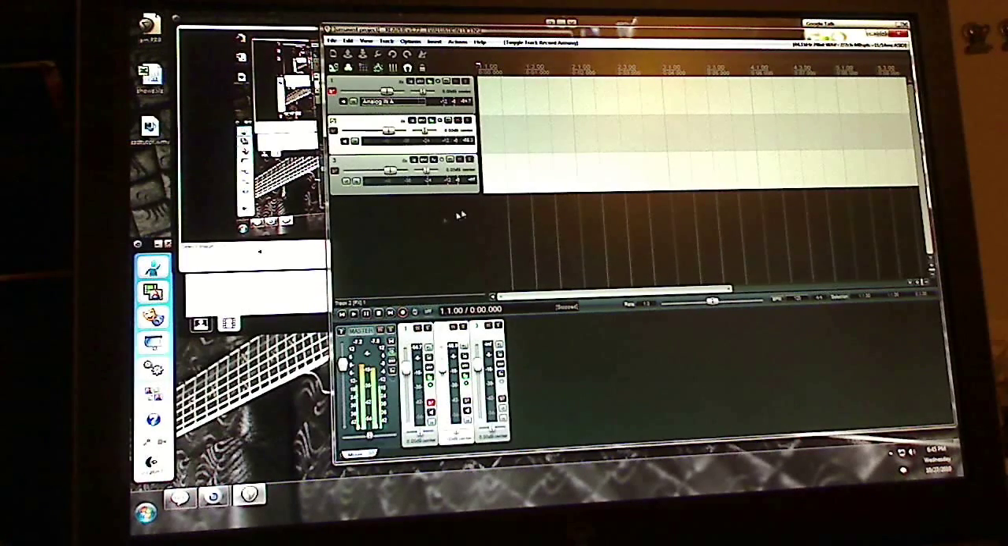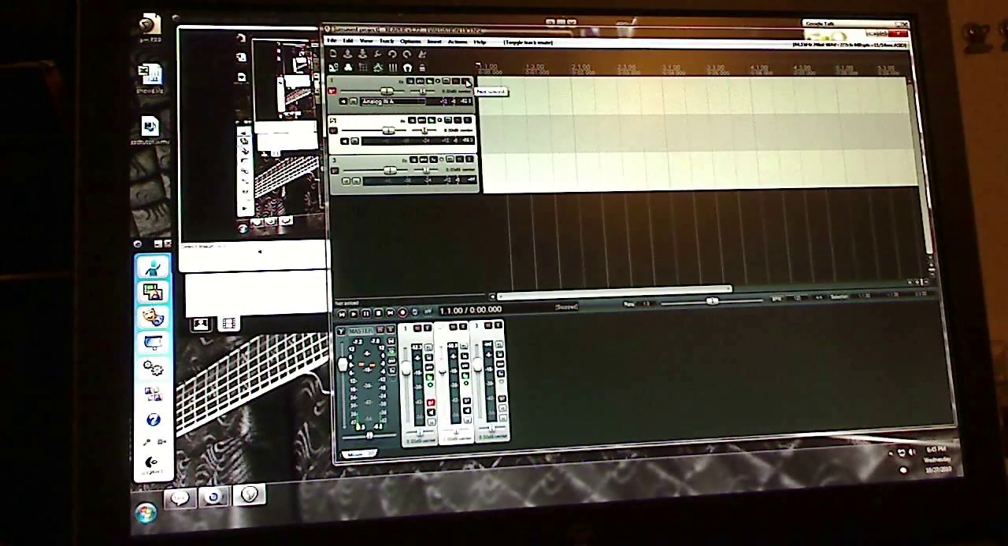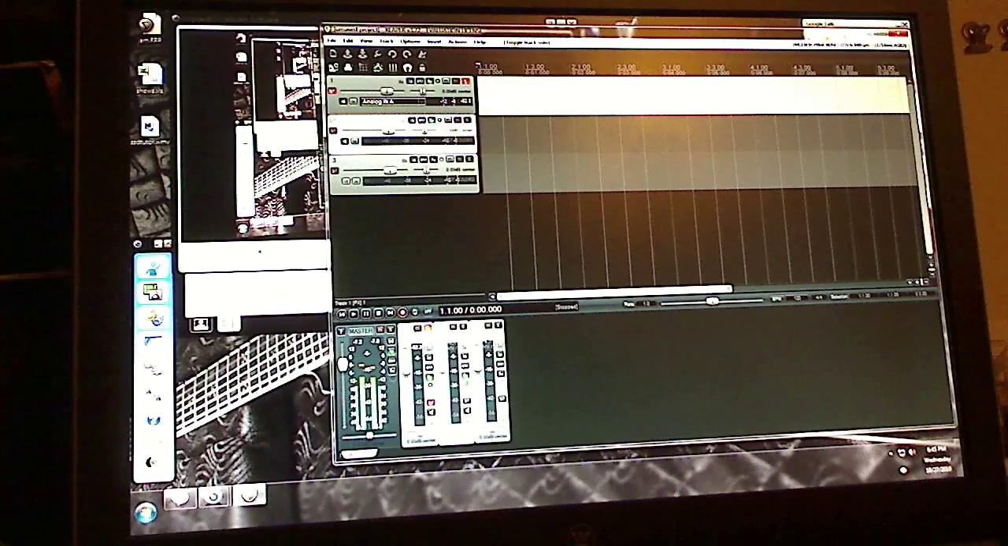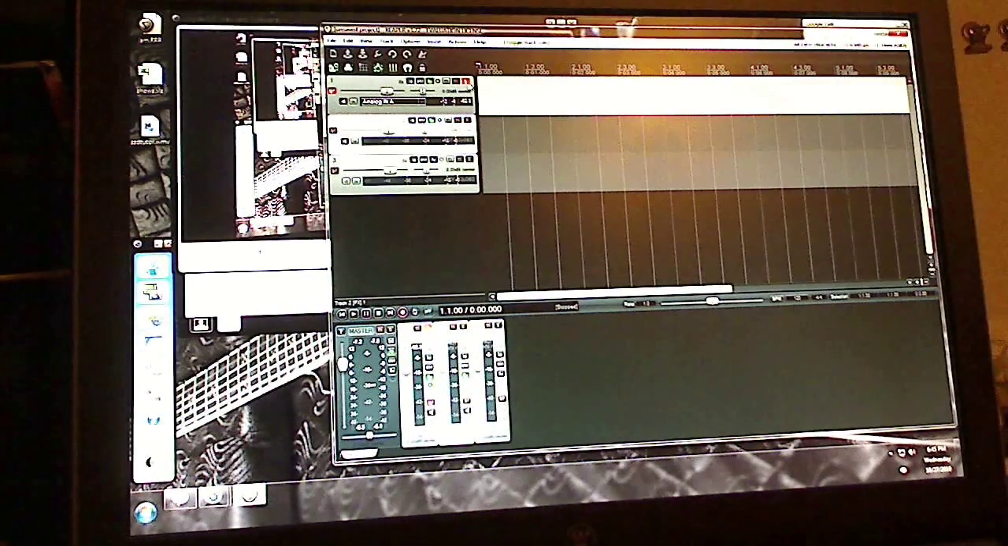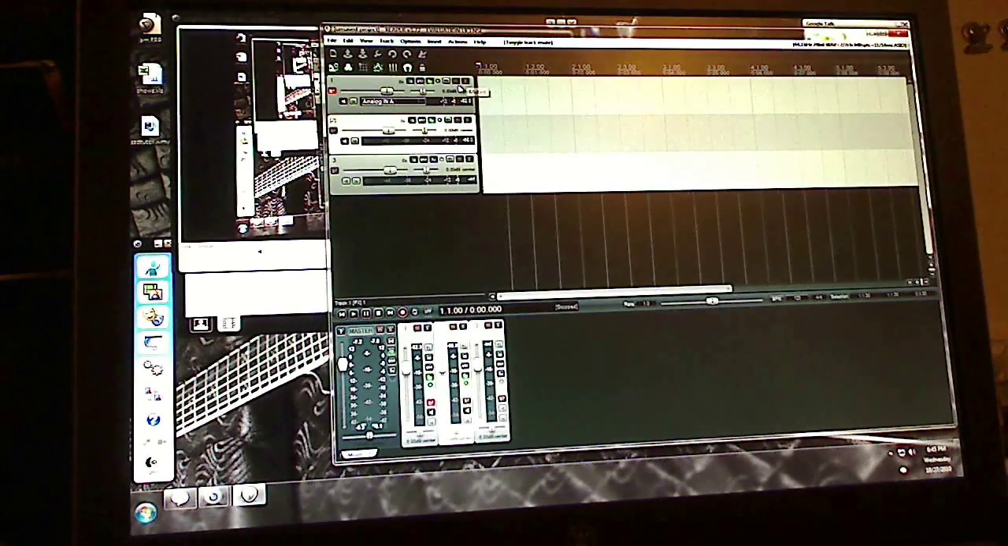All right, so we've got these buttons up here. M will mute this track. So when you play back, you won't hear anything coming from this track at all. Or you can solo the track, which will mute every other track. You can solo multiple tracks, and you can mute multiple tracks, depending on what your needs are.